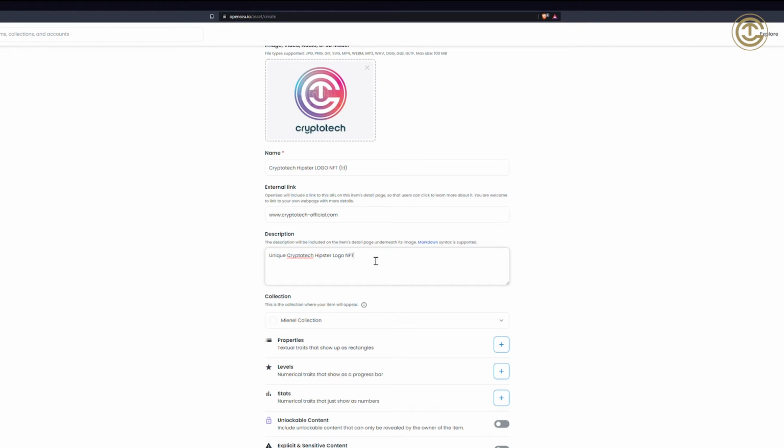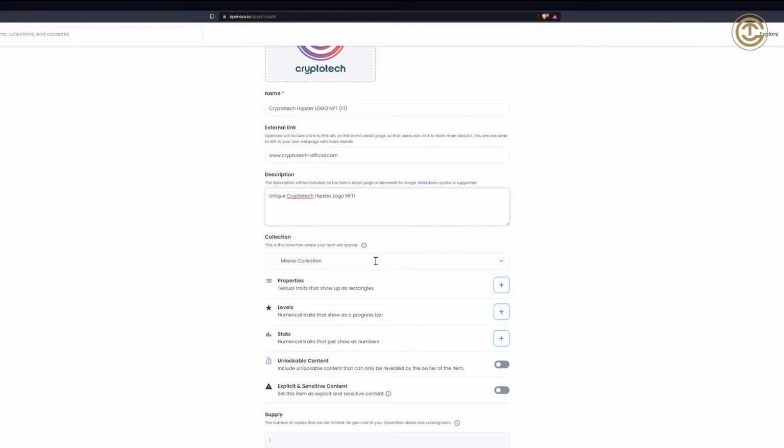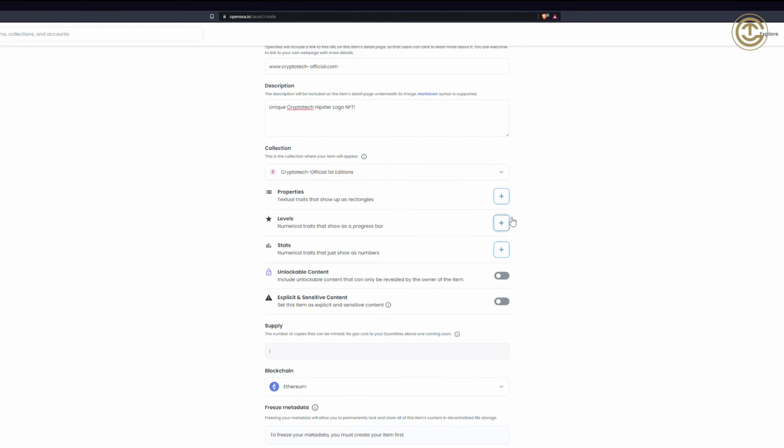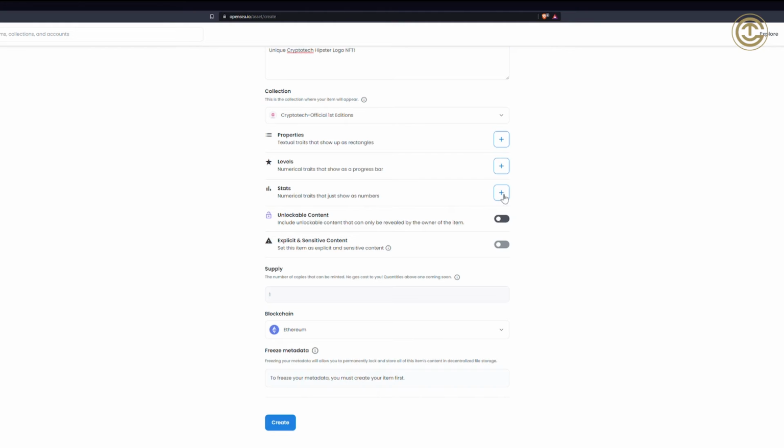Then we go and choose which collection. So we have a collection for the moment. You might not have one, that's totally fine. If it's your first image, then you don't have to fill that in. We don't have any properties or level stats or unlockable content, so none of this is relevant for the NFT. And here, as you can see, the supply, it states only one of one.